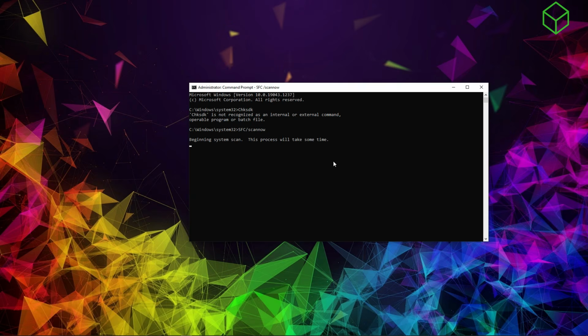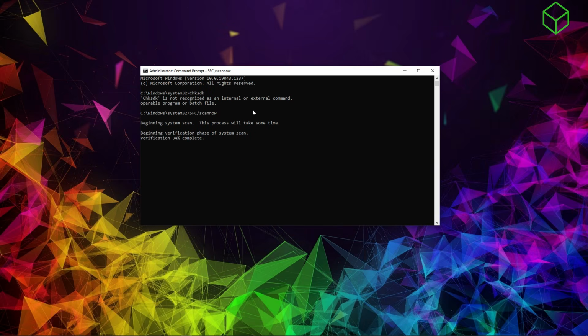Now this allows users to scan for and restore corruptions in Windows system files. So it's probably going to take some time, so just wait for it to finish.